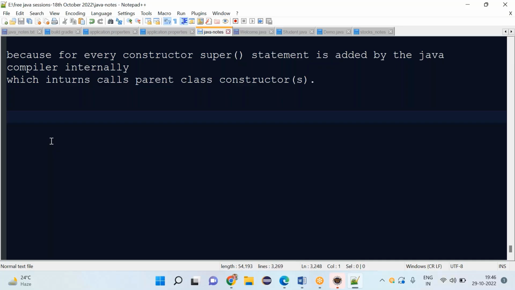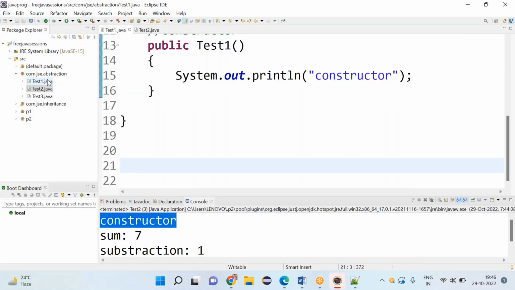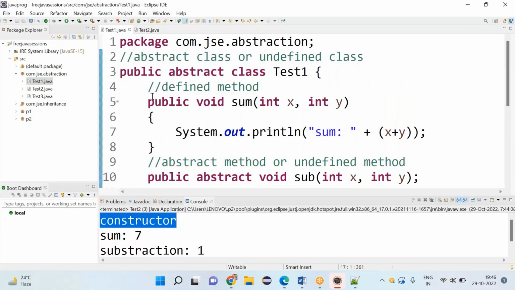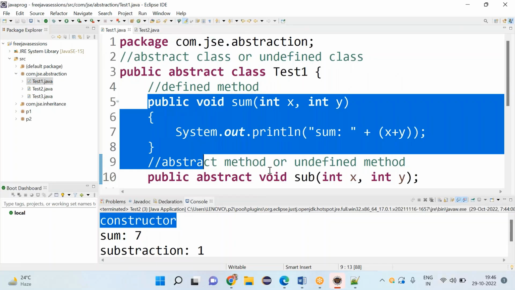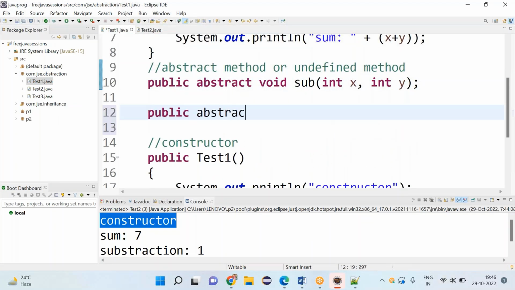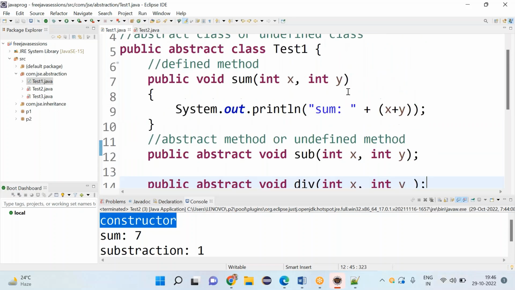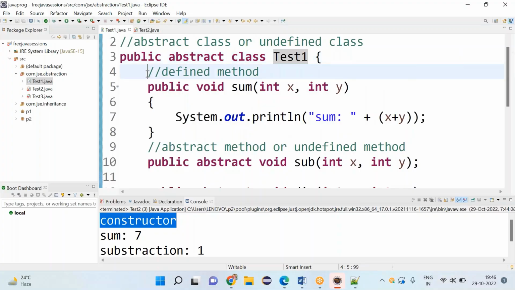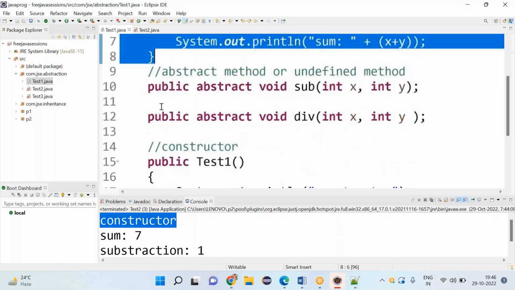And one more point I wanted to add after this. For example, in my abstract class Test1, how many methods are there? Two methods: one is the sum method, another is the sub method. Now one more method I am defining: public abstract void division method, int x, int y. So whenever I declare it like this, my Test1 class contains how many methods? One is a defined method, two are abstract methods.